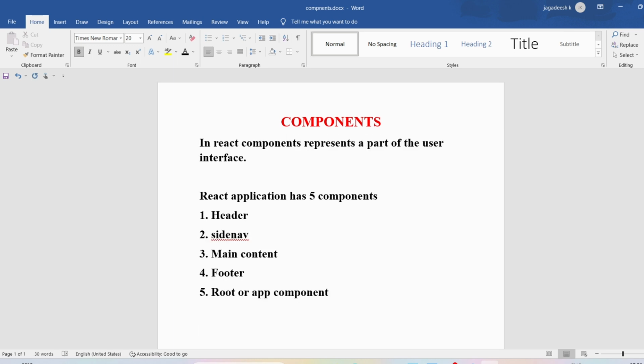However, all the components come together to make the entire application because each component represents a part of the user interface. If you combine the header, side nav, main content, footer, then only can we make an entire React application. So I can say that all the components come together to make the entire React application.